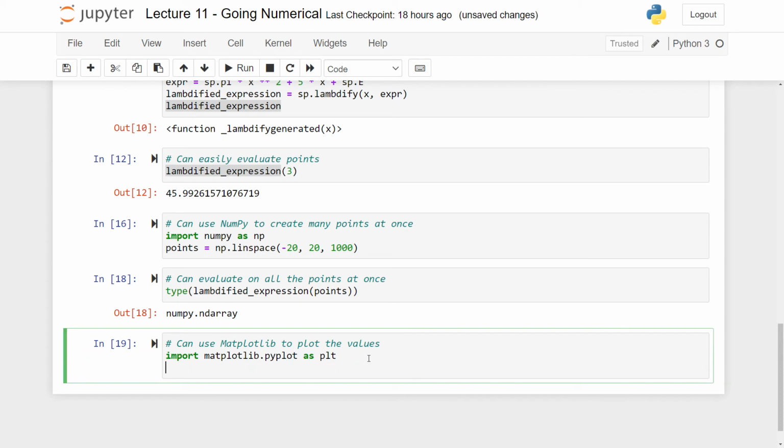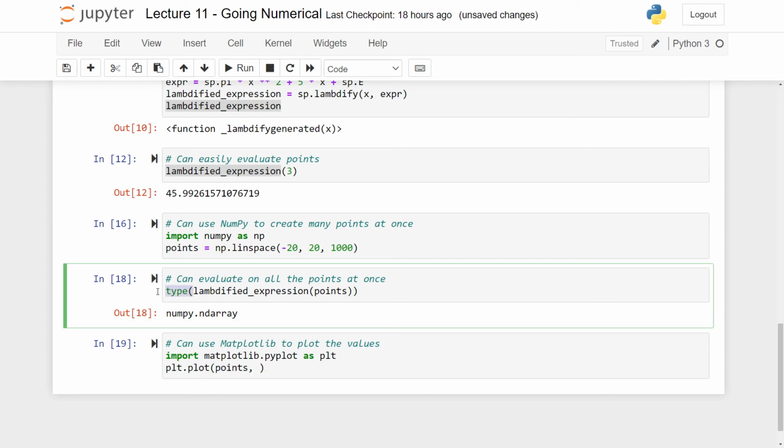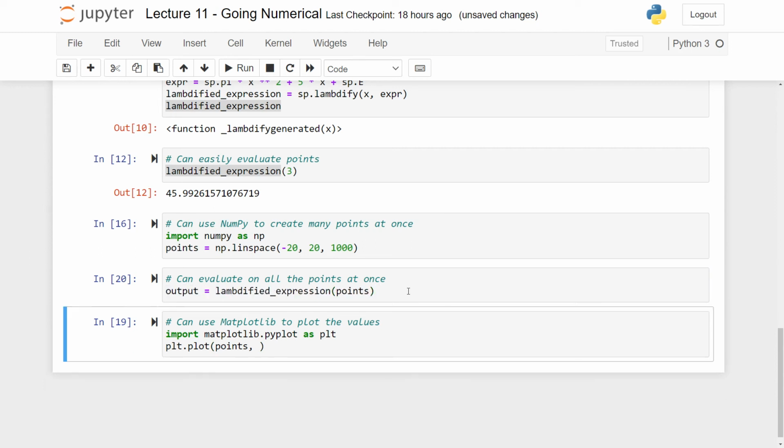So what you can now do is simply do plt.plot. This is basically the simplest plot you can make. And now for the x values, we have our points. And for the y values, we have this here. So maybe let's make this into a variable called output and run the cell. And we'll place our output here.